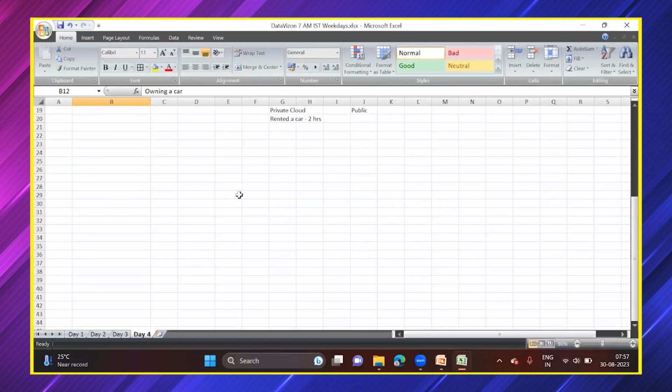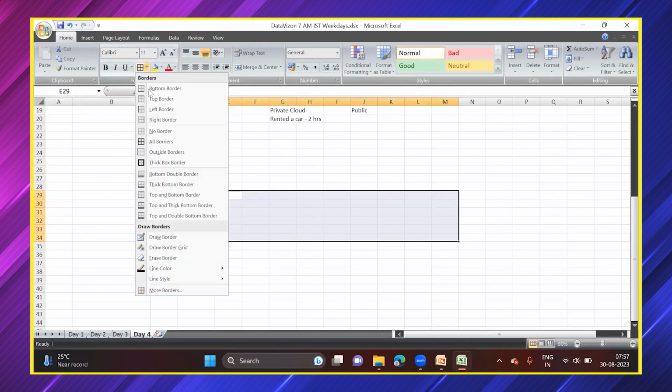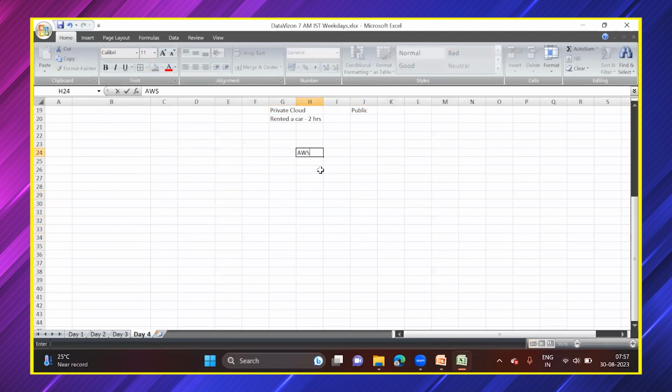Now, consider this to be your AWS, or any cloud service provider. AWS is available in different regions. The regions can be, let us say, US East, London, Hyderabad, or Bengaluru. All these different locations are called regions. Within the regions, they have something called availability zones. There could be n number of availability zones.